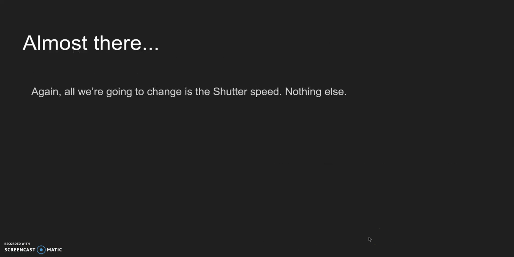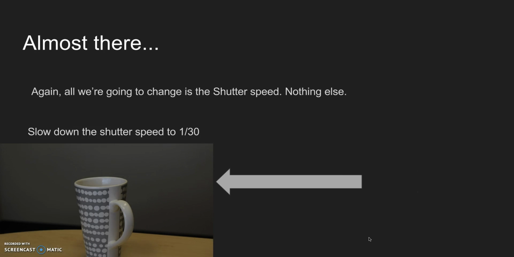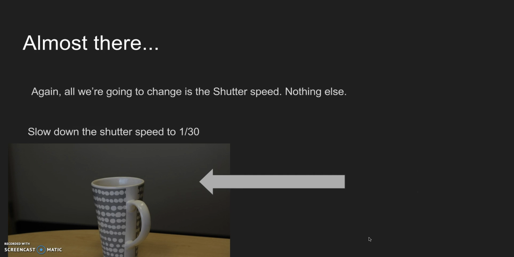Okay, so we are almost there. Again, we're going to change the shutter speed, and that is it, nothing else. Okay, so we're going to slow that down to 1/30th of a second. And now we are making some progress, right? So there we go. We have a decently well lit photo. It's still a tiny little bit dark, but overall it's pretty good.